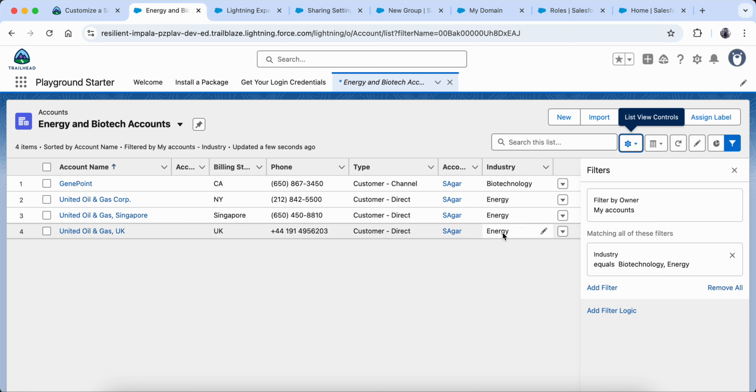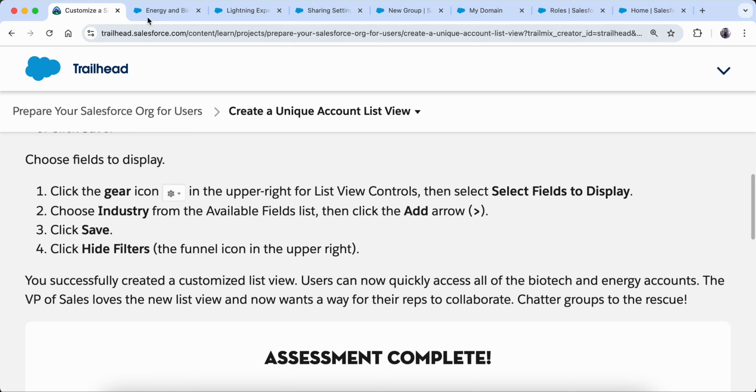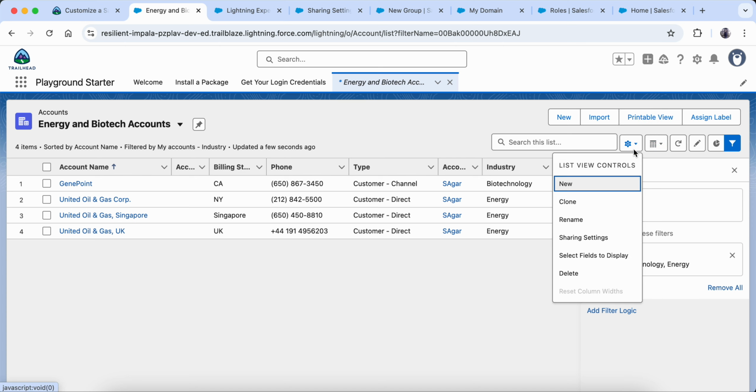In the same way I can customize whatever I want to see. If I don't want the state or the type, this is just an example of industry. Whatever I want to see, I can select my columns based on that. So choose industry, click save, click hide filters in the upper right. So they're saying click hide filters.